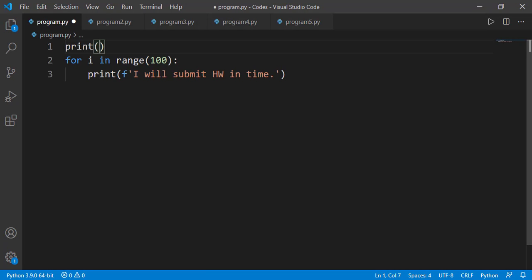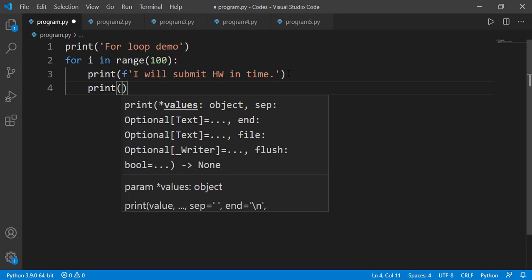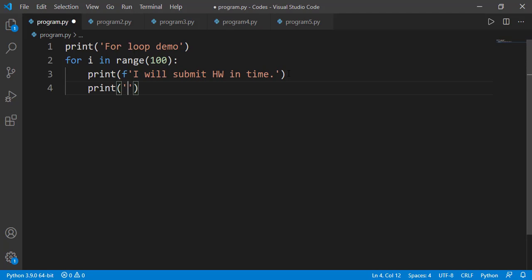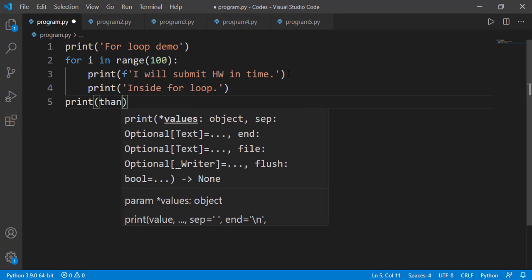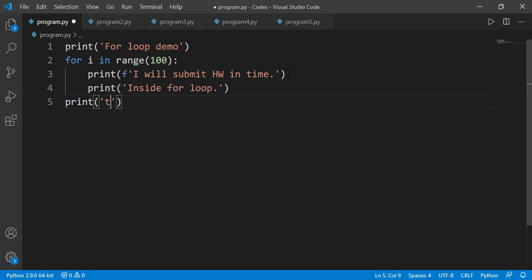Let's just write one statement before this for loop. The block of the for loop can have as many statements as we want, so I'm just writing one more print statement inside that. And now you can see I haven't placed the indentation on line number 5, which means that line number 5 is not part of the block of the for loop.